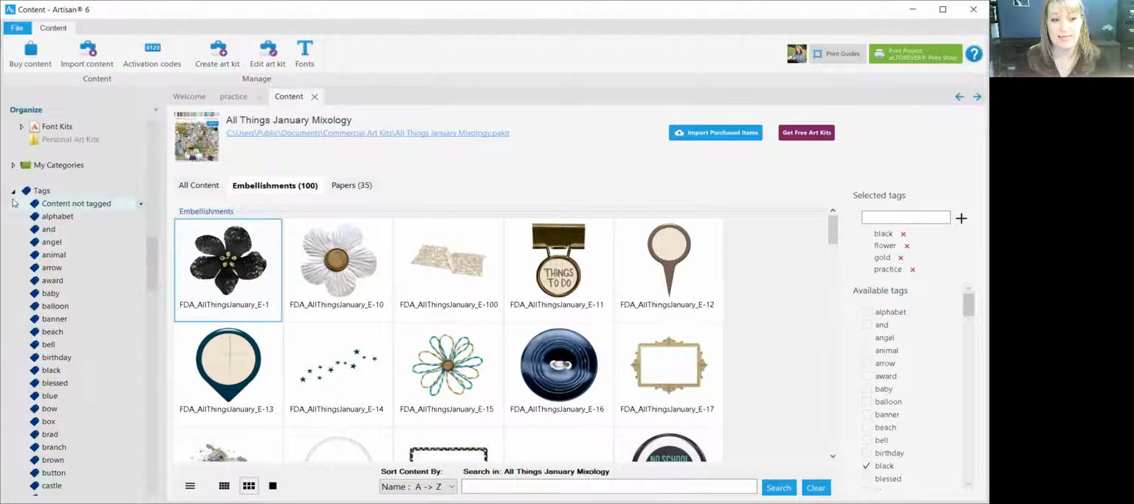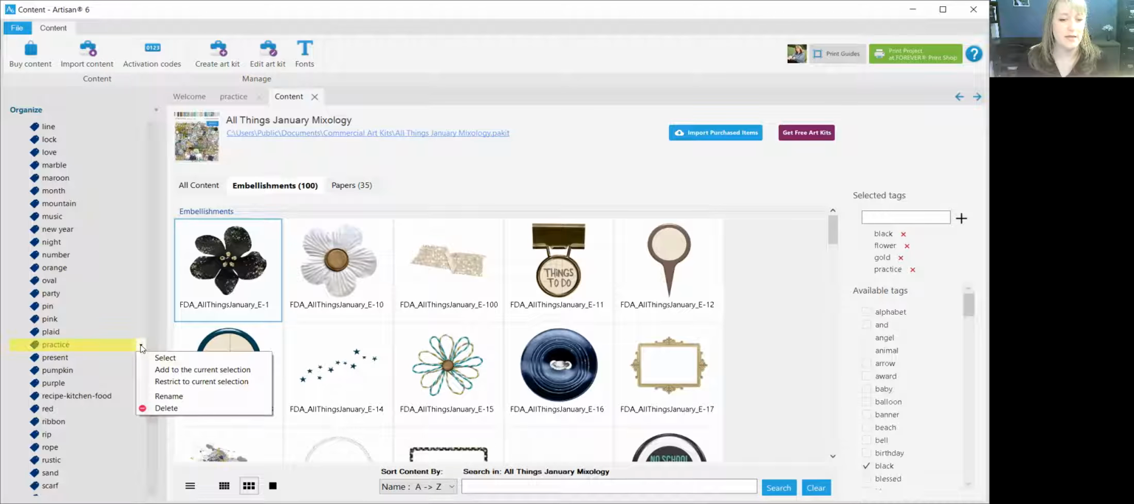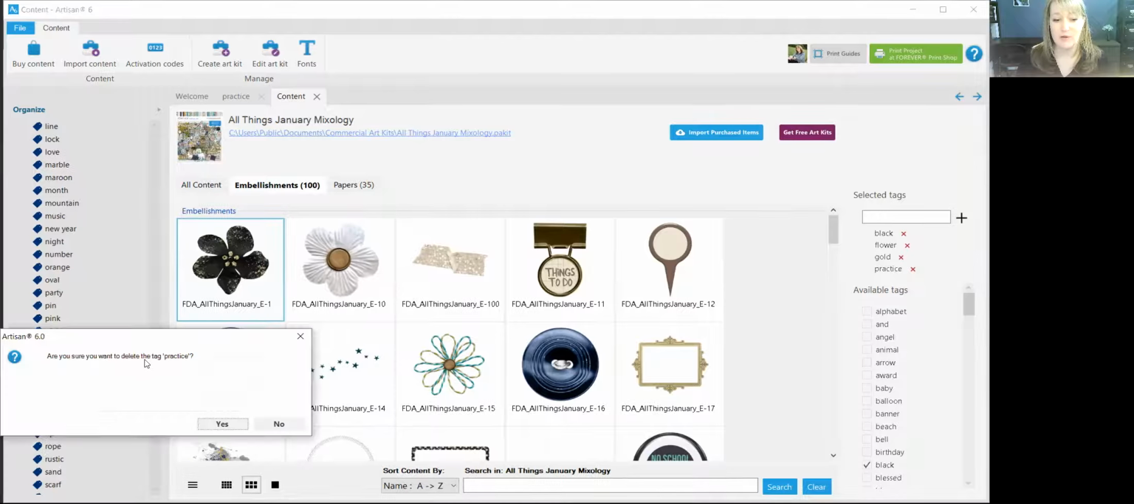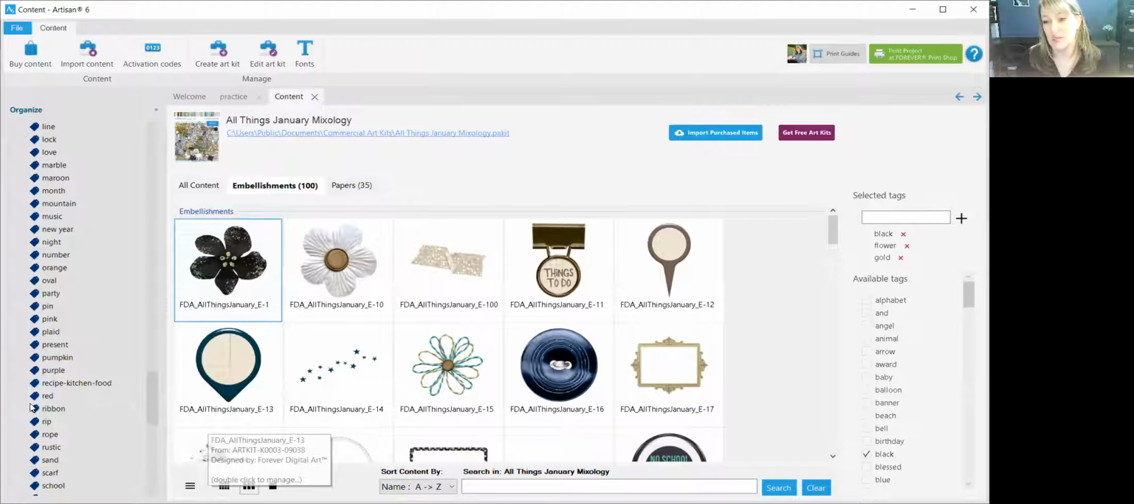Over here at the left, you will see all of your tags. I'm going to get rid of the tag called practice. So I'm going to come all the way down here, click on the little drop-down menu with that black arrow, and click delete. It's going to ask me if I want to delete that tag, practice. I'm going to say yes, I don't really want that.